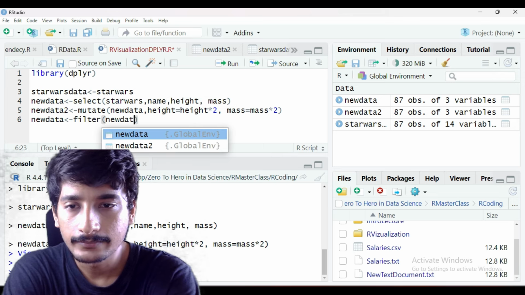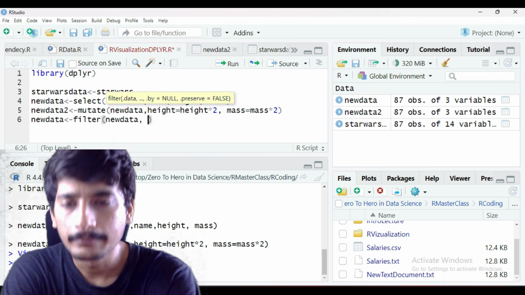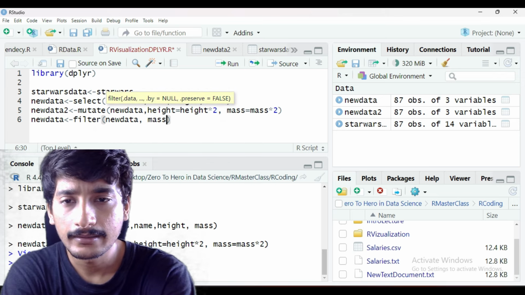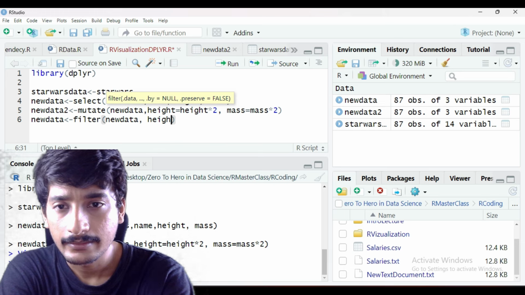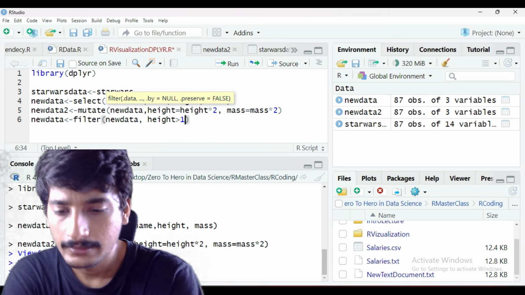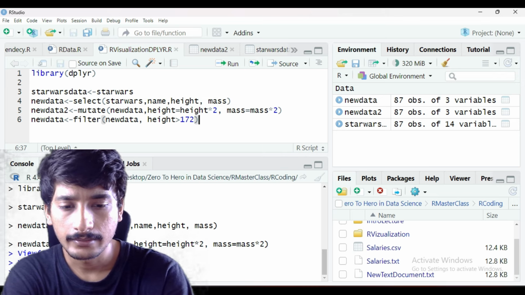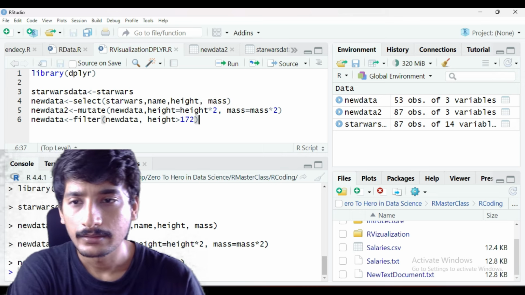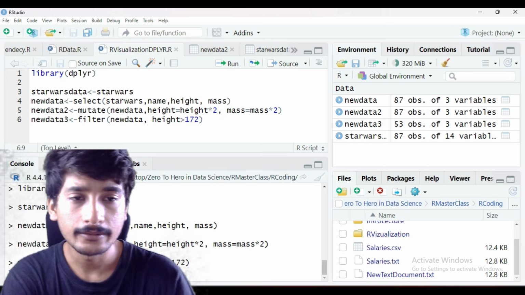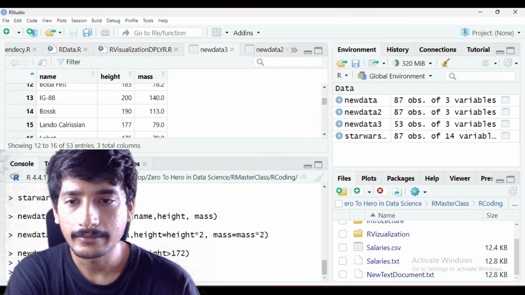So new data 2, let's take new data, basically the real original values, and we say we take height where it should be greater than 172. We run it. Basically, let me add new data 3 so we could find the difference, and here we will get all the values greater than 172.